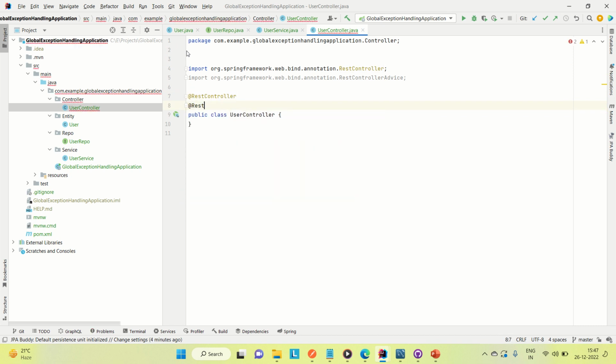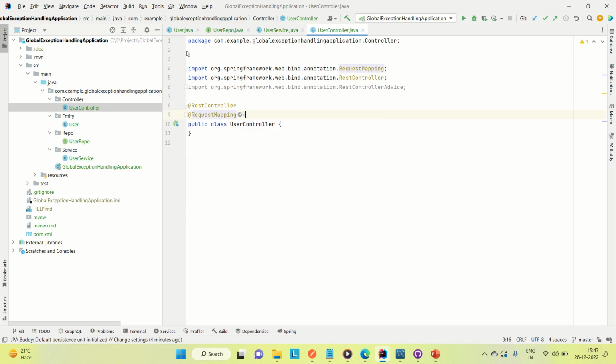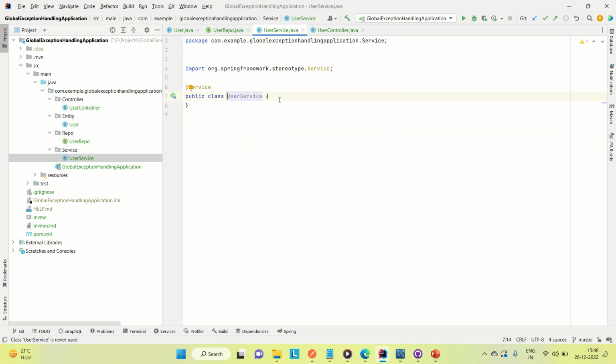So I'm going to use the annotation called request mapping, and let me map this like a URL, something like that, API. Okay, now coming back to this controller class, I'm going to coming back to the service class. Now let me create couple of methods here. Okay, and then we can directly call these methods into the controller class.